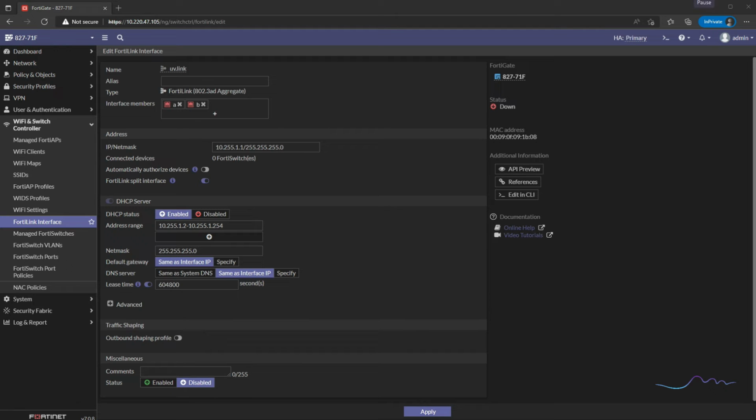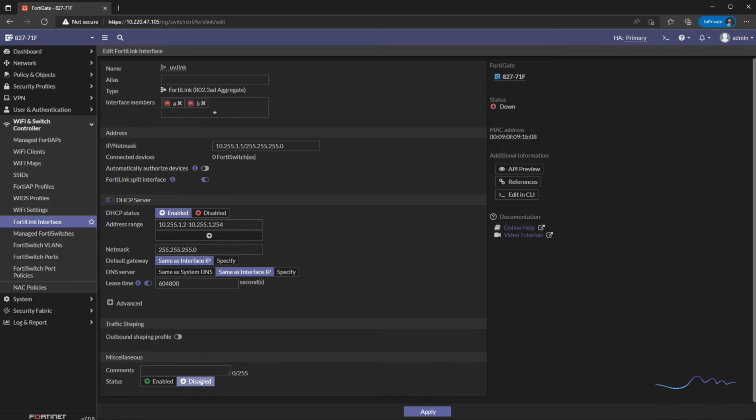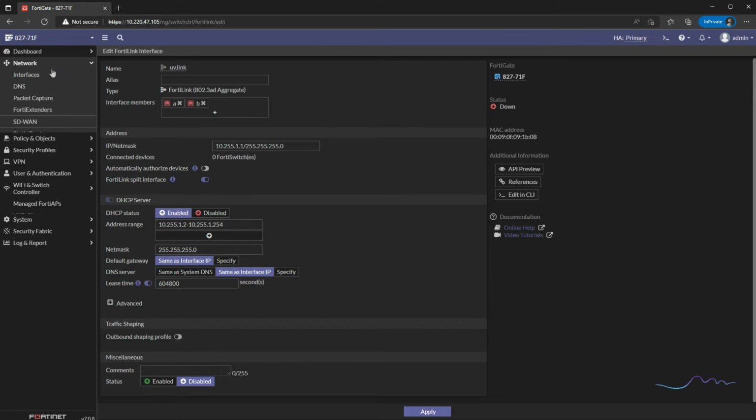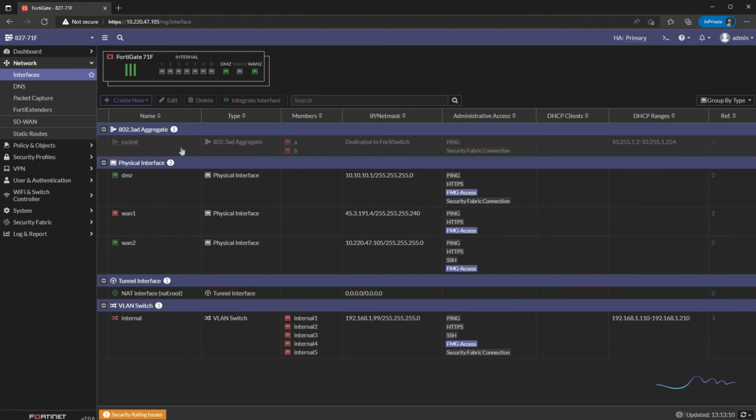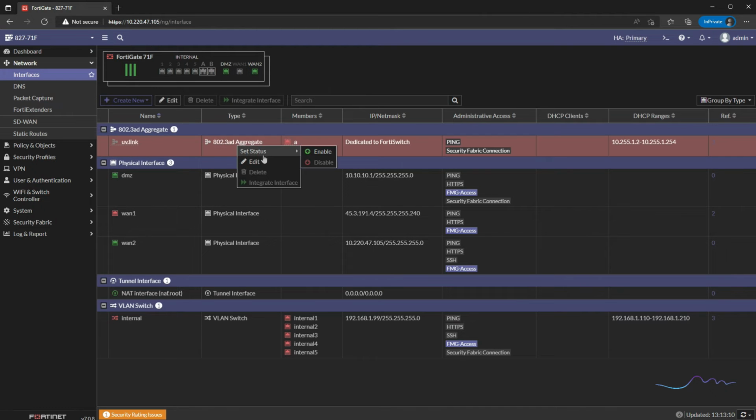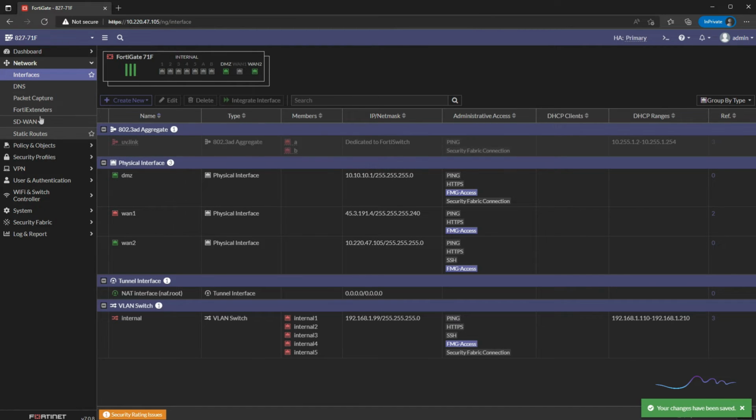All right, now I'm back. Through the magic of video editing, I've already reconnected my interfaces. I'm going to click apply here real quick. As you can see, it's still showing us down, and the reason is that it's disabled. We can go into network interfaces here. EUV.link is disabled. As soon as I go ahead and set status enable, we'll wait a little bit. Let it recognize. There we go.